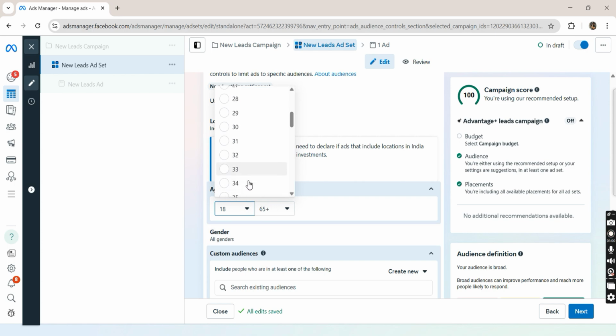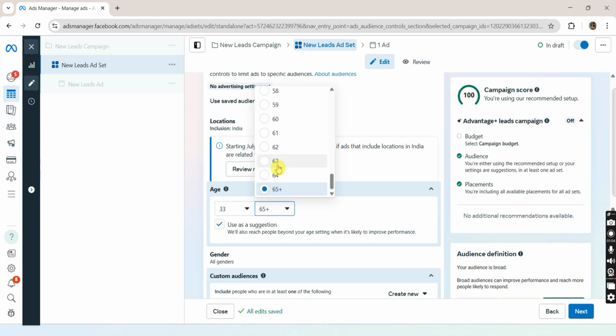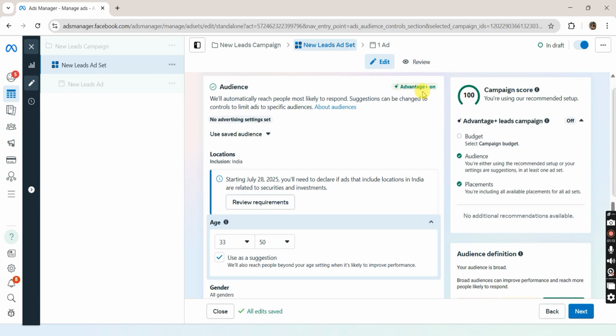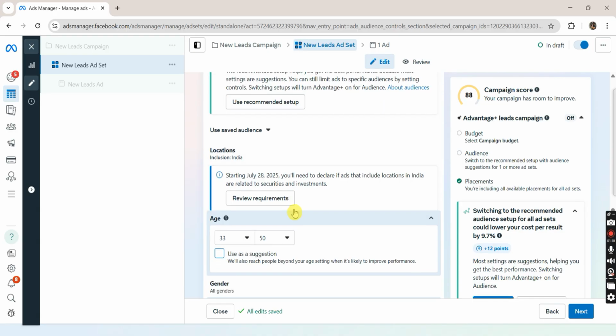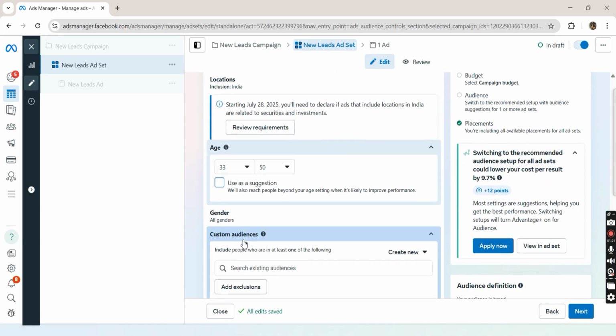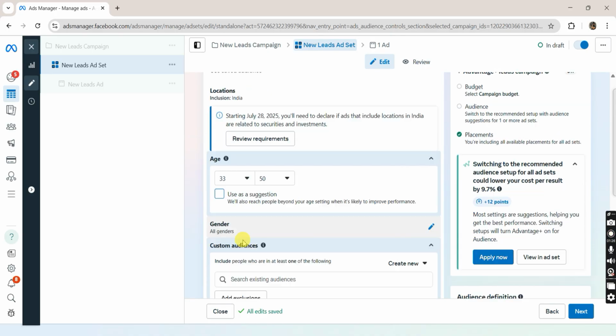Now in the age section you need to select the age. Suppose I select 33 to 50. Now, as you can see, this is checked on, and the Advantage Plus is on. You just need to turn this off, and the Advantage Plus will turn off. So what you need to do is, you need to create the whole audience again. That is what Facebook has done now.